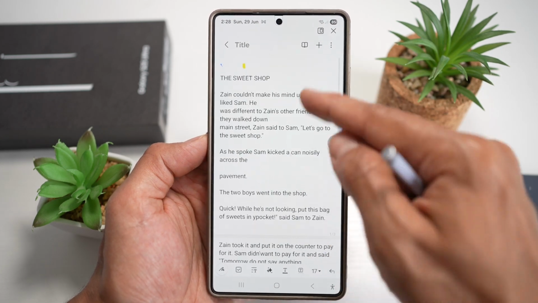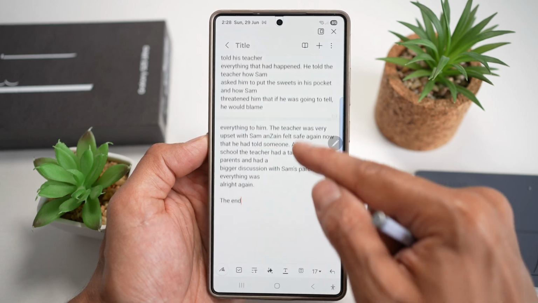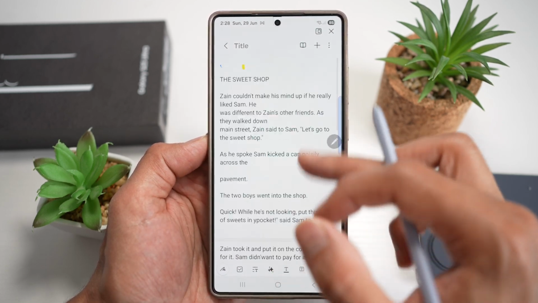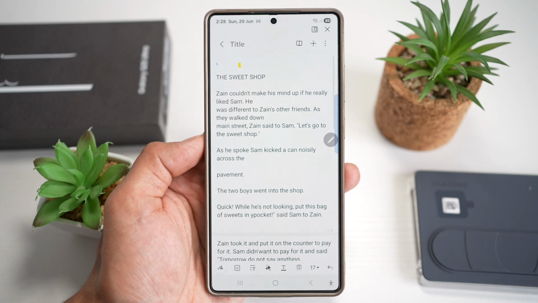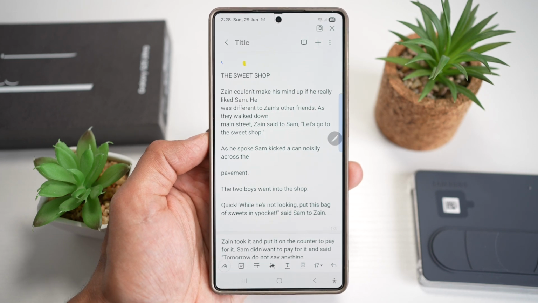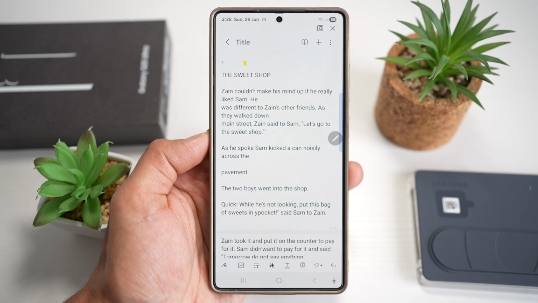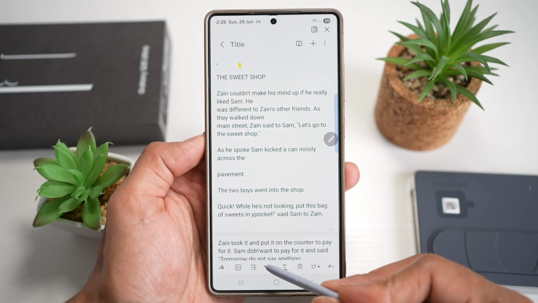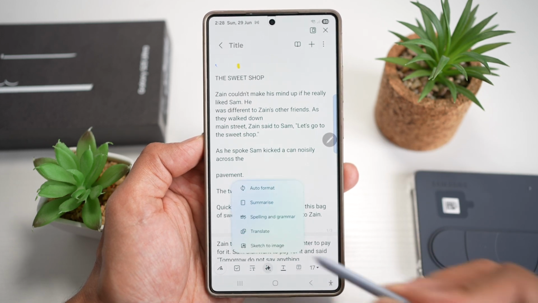So now as you can see, we have copied everything into our notes. Since this is a long story, about 3 pages long, and you don't want to read it, you can go ahead and use the Galaxy AI feature to summarize this. So in order to summarize this, you want to find this Galaxy AI icon, just here at the bottom. Tap on this.